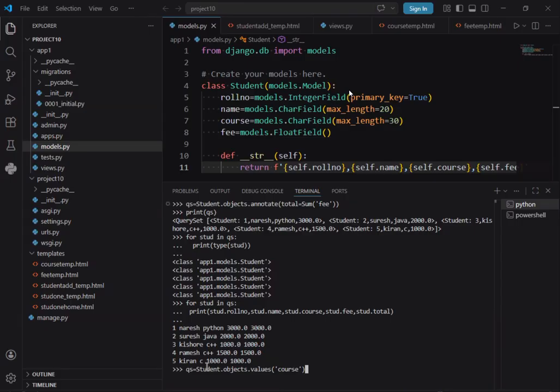Clear or not? Okay. So query set equals student.objects.values. What is the name of this? Course. Dot annotate. So you have to check the spelling. Annotate. And then I'm saying total equal to sum of which column? Fees column.